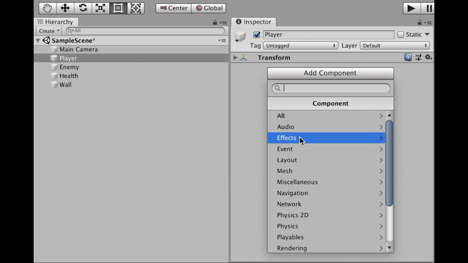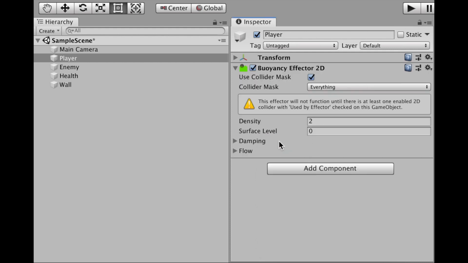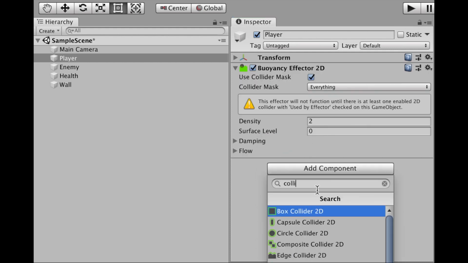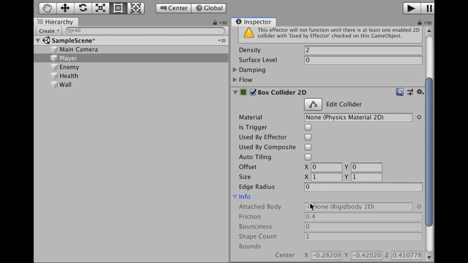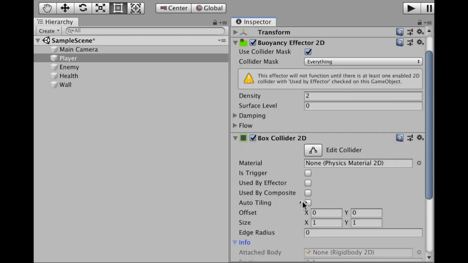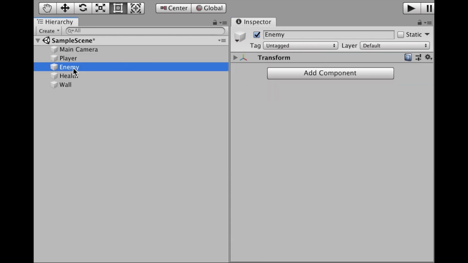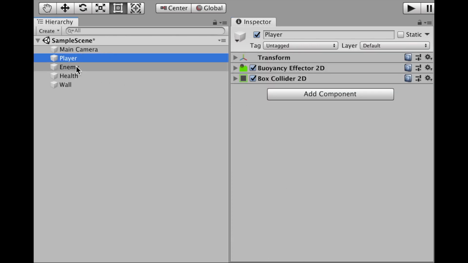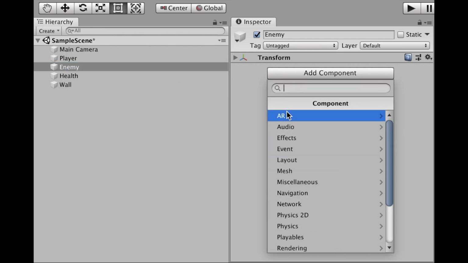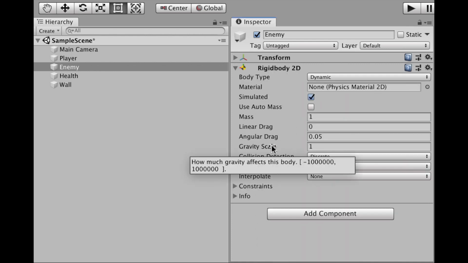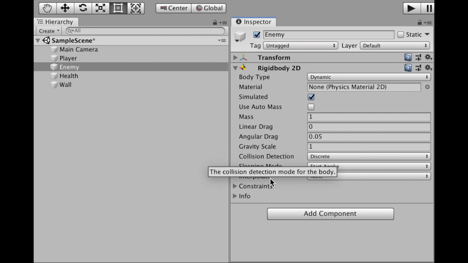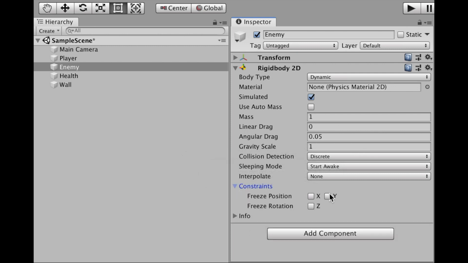Now once you add a component, each component has its own characteristics as well. The buoyancy has density and surface level. The collider has an offset value or the size of the collider. Now say we want an enemy that can fly or doesn't have any gravity applied. What do we do? We go to the enemy game object, add a component called rigid body, and then we see you have a gravity scale that you can make it as 0, which basically means that there is no gravity. So it is that easy to define characteristics for your game.